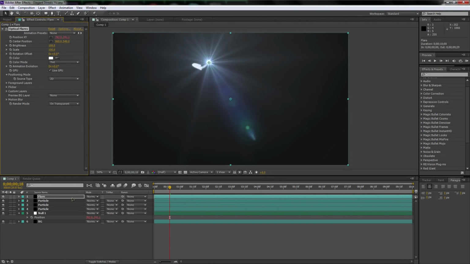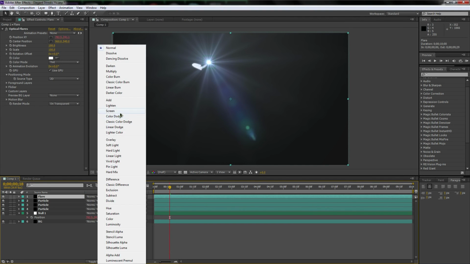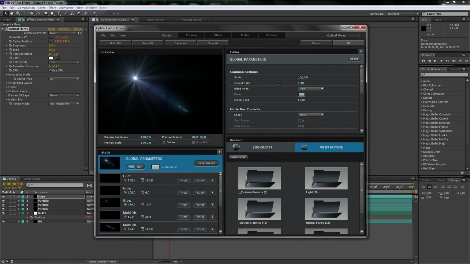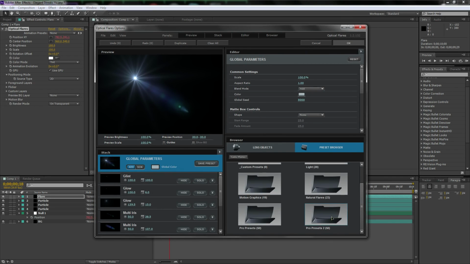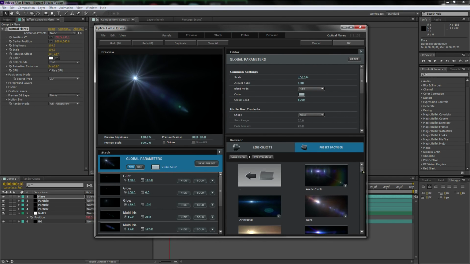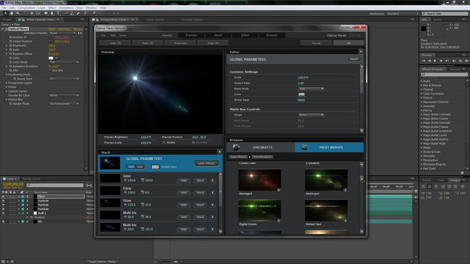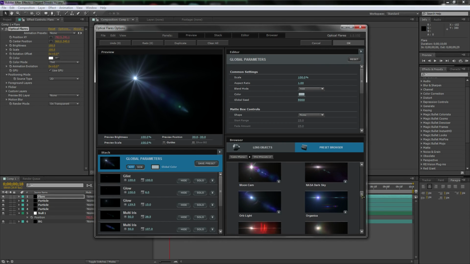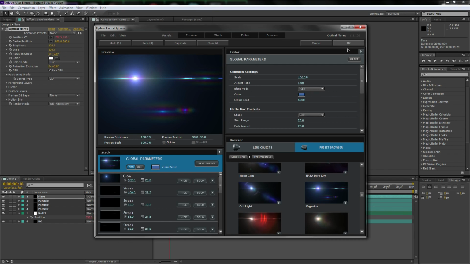Let's do on transparent. If you don't have the blending modes, let's hit F4 and they'll be there. And let's do a nice screen. And now let's go up to the options and pick something that we like. Let's just go here. What should we grab? There's so many cool ones. Let's do Organica.